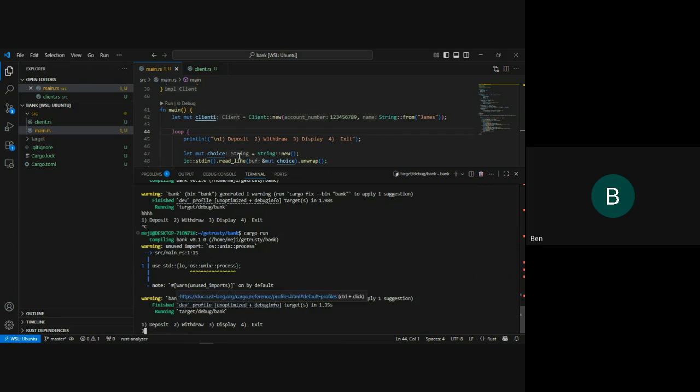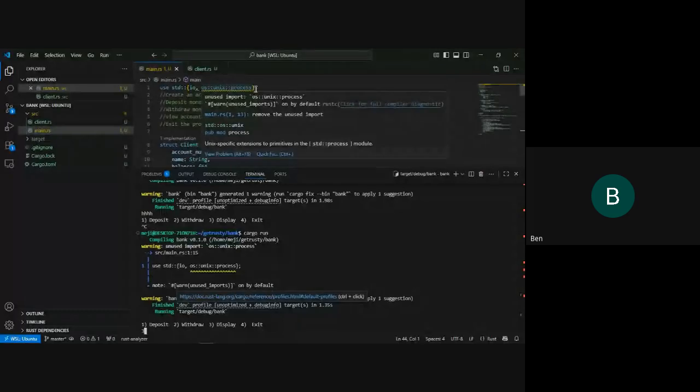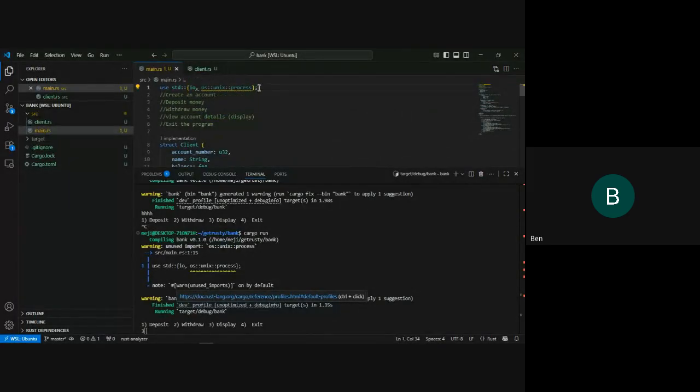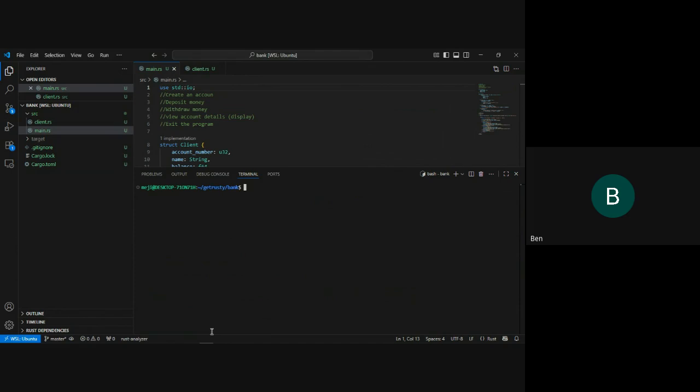Unused import. It's not used. Oh, you want to just IO. Okay, so let me cancel this. Clear the whole thing. And now let's run.